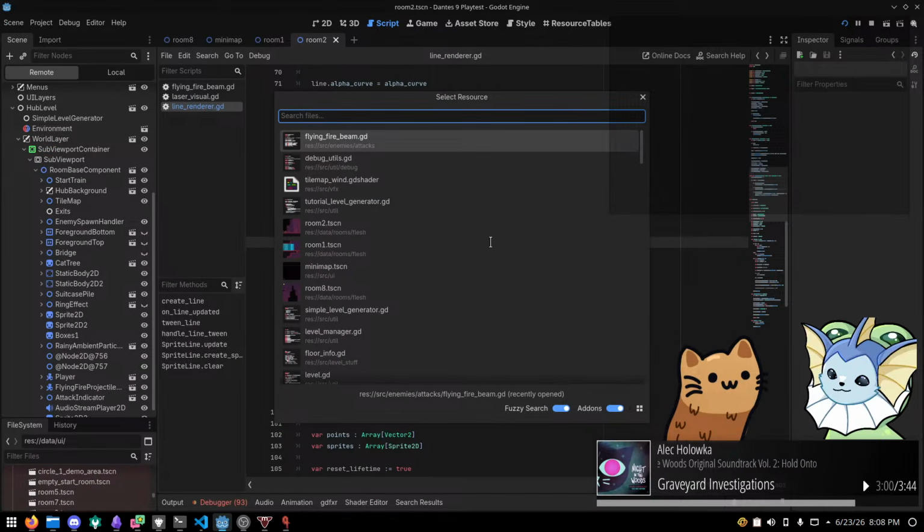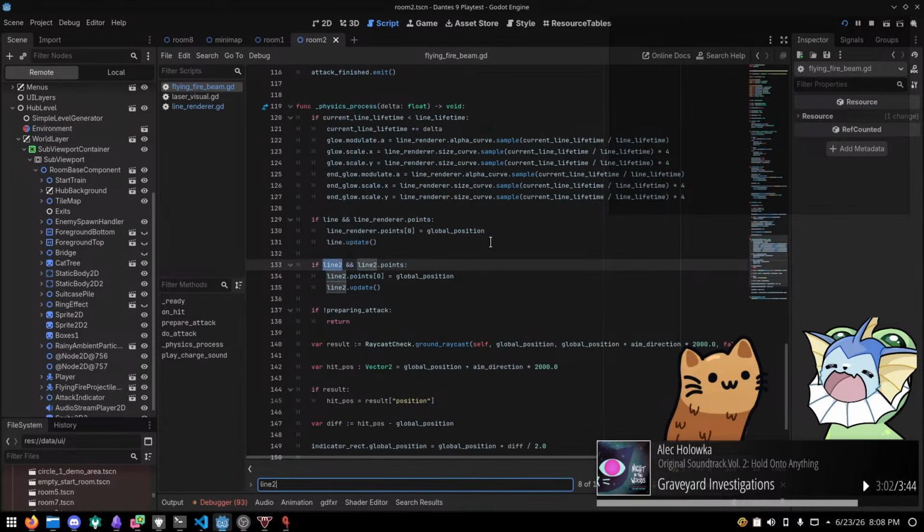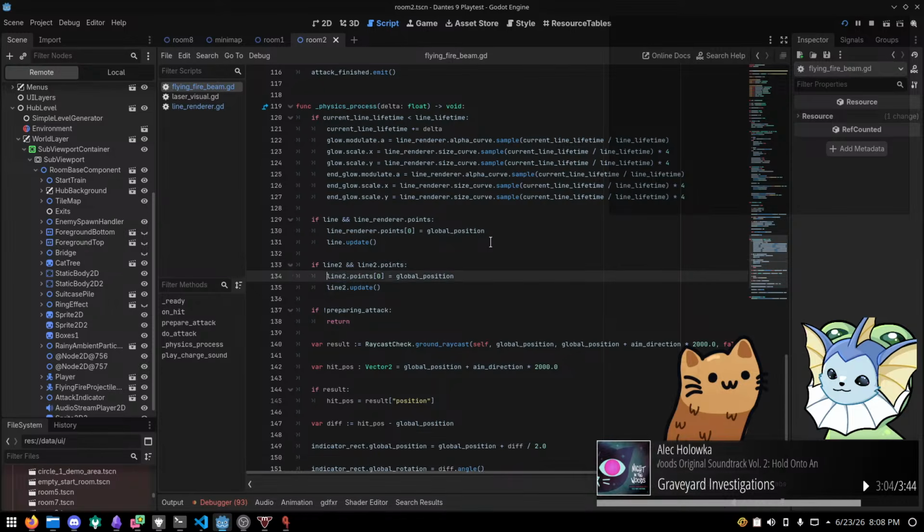Let's see. Flying Fire Beam, line 2. So here's a slightly larger one than I think you were thinking, but a little skull, and we could put particles behind it. Yeah, we could. Not against it. Art.